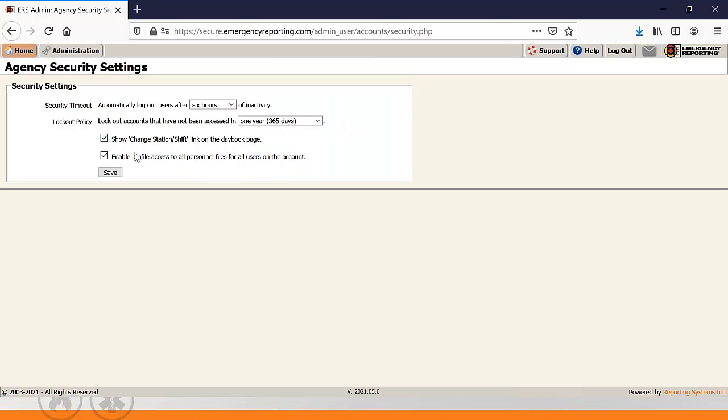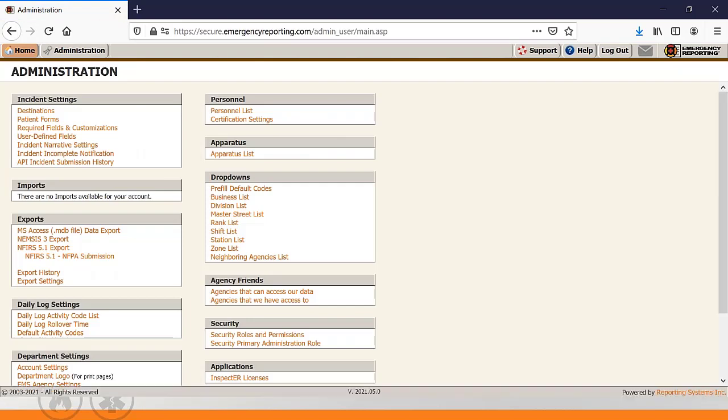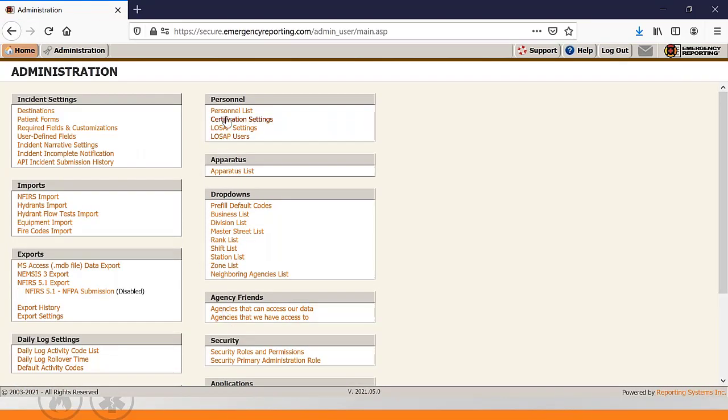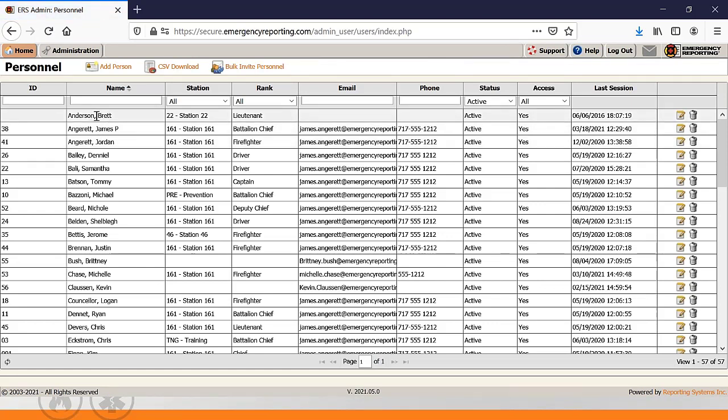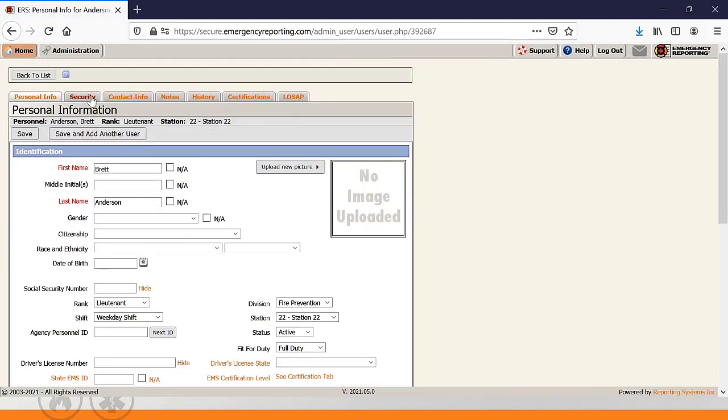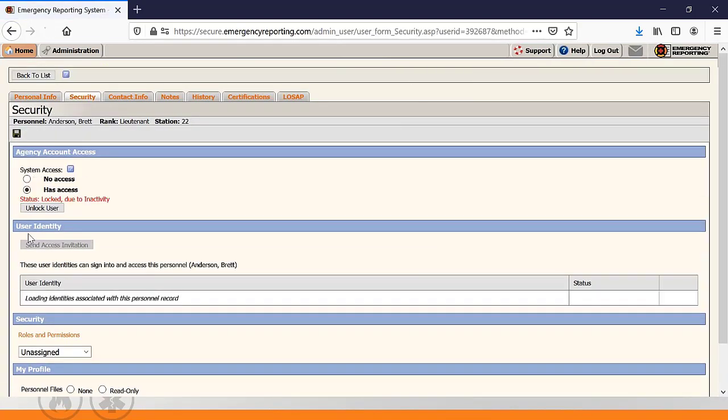If they try and sign in and it tells them their account's locked, well, then an administrator is going to have to come in here and actually manually unlock them, right? So when you come in here, you go to the personnel list, you find that individual that is trying to sign in and can't. When you open up their profile record and you go to the security tab, it's going to tell you right here that they've been locked.